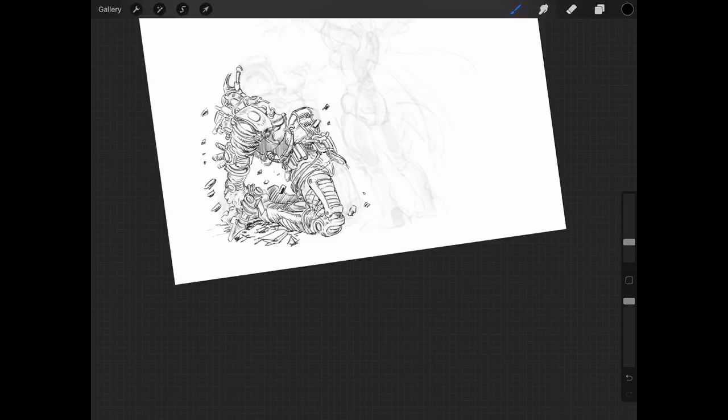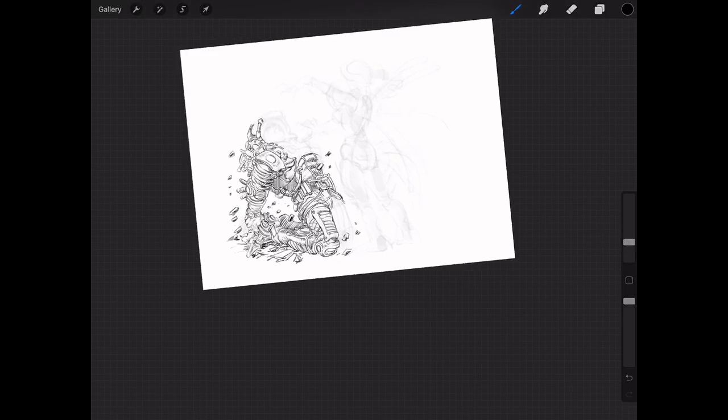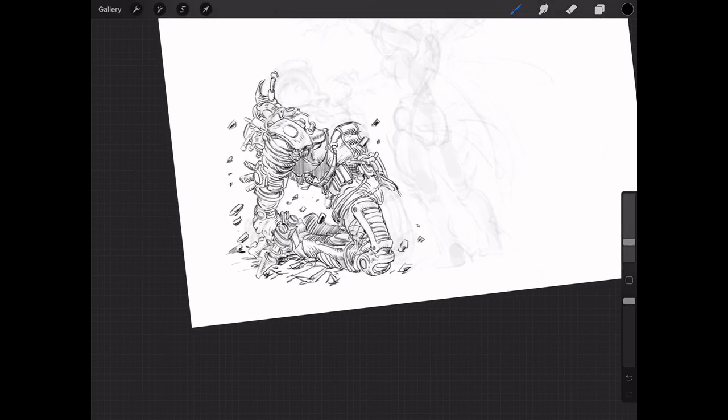See what I'm doing here is I'm drawing these rocks kind of floating up. I wanted to kind of give the idea that her powers is affecting even the gravity around this guy. You know what I'm saying?